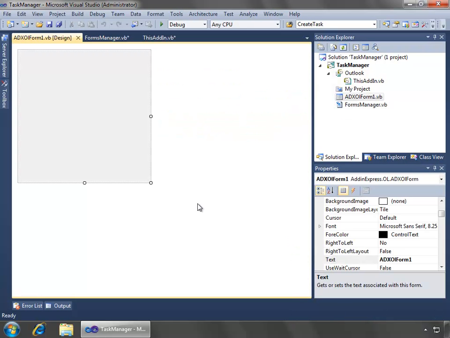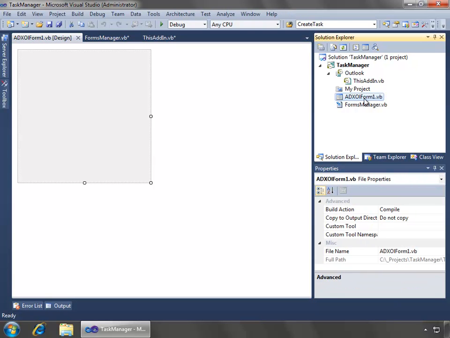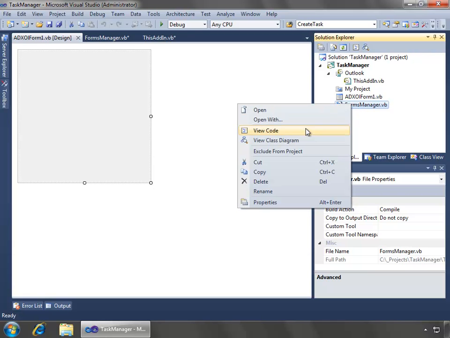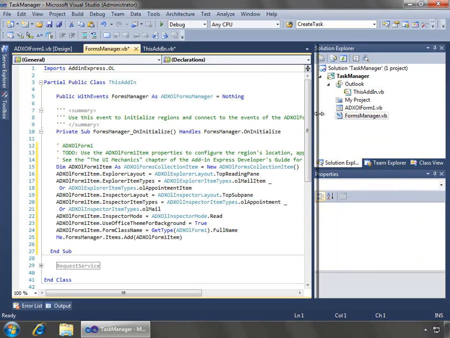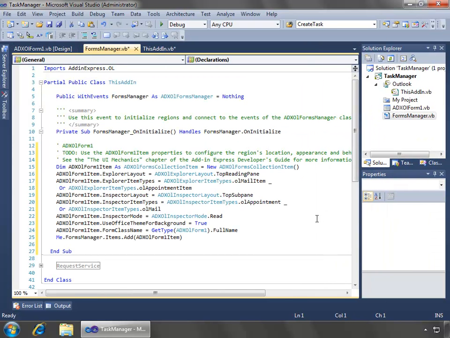Once the wizard does its thing, we have two new objects added to our Solution Explorer. One is the ADX OL Form 1 object, which we now see in its designer view in the main window. And we also have the Forms Manager, which handles the forms and instances of form regions that the ADX Regions product will handle for us at runtime. I want to open this up in code view, so I'll right-click and say View Code. I'll move this little window over so we can see more.